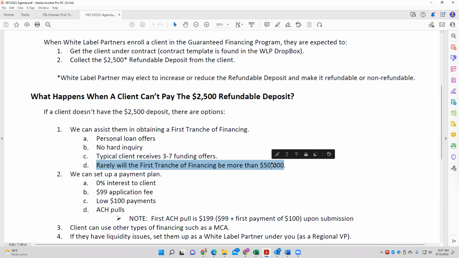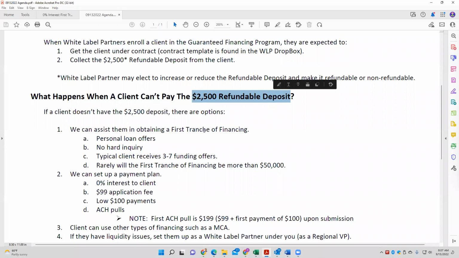But when you're setting the client expectations here, it should be, hey, we have an option to get you your $2,500 refundable deposit financed. And we call that our first tranche financing. And client, you might get approved for more than that, but our goal right now is to get you approved for the 2,500 so you can pay me, meaning you, the white label partner, the refundable deposit.